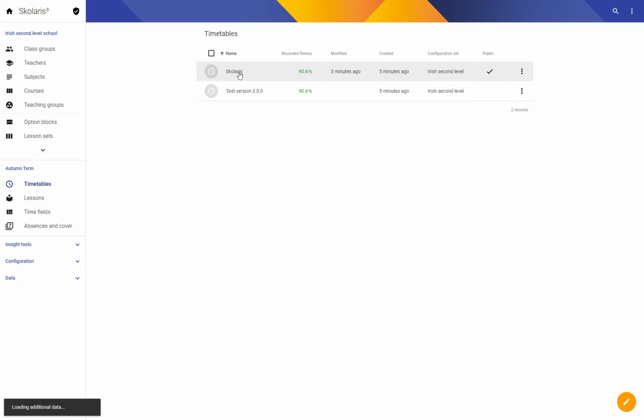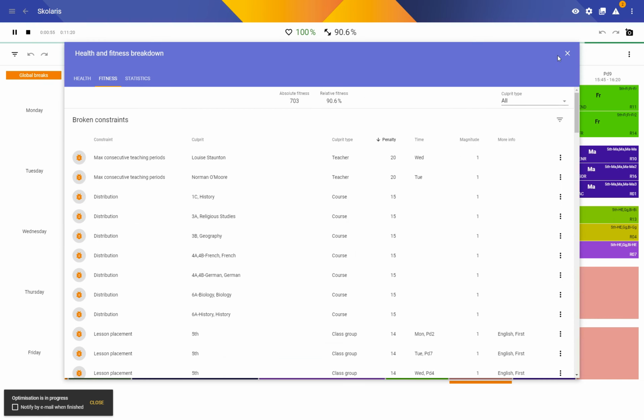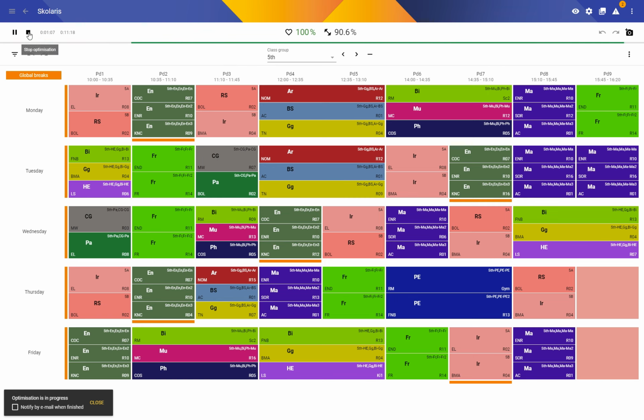If we go back and run the optimization, Skolaris should be able to move English to front, but it's a soft constraint with a low weight, so it's probably not going to happen for all the lessons, but nevertheless we should have some success. We can see we hadn't had much success with moving English to front.